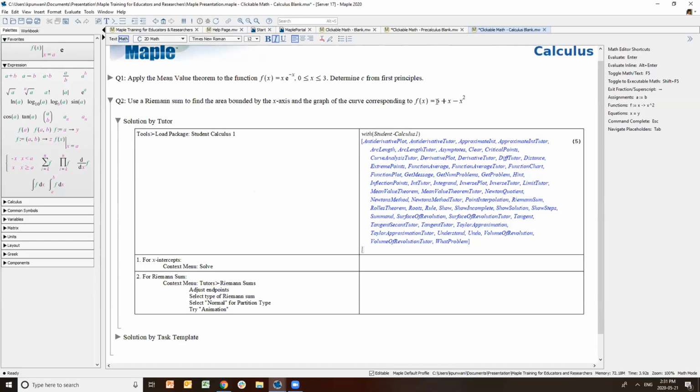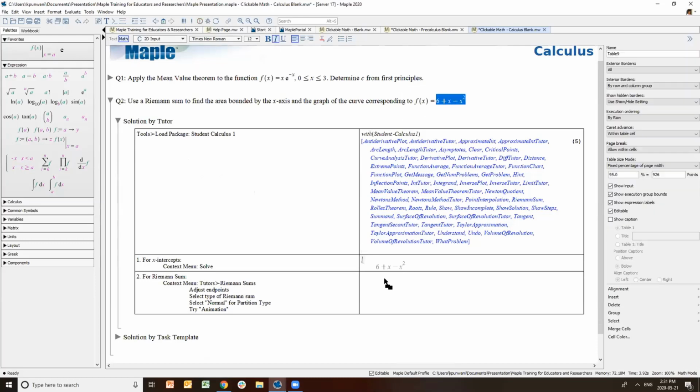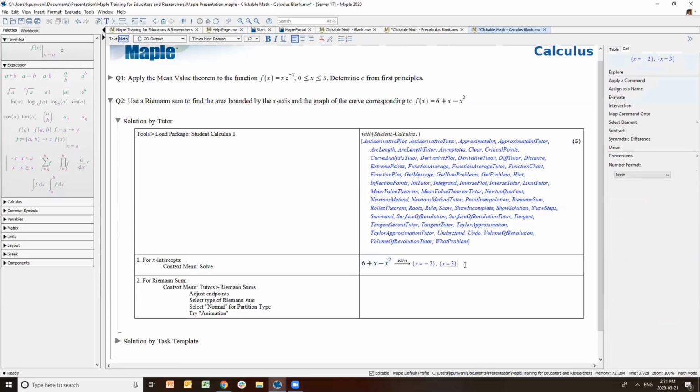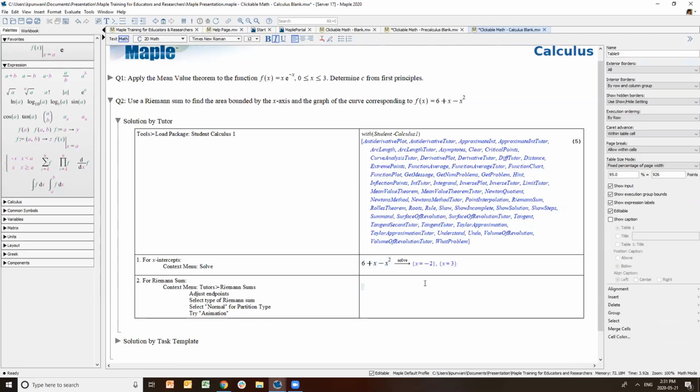I'm going to take this over here. The first thing I want to do is get my x-intercepts. Solve this. And here are my x-intercepts. Now I'm going to go ahead and call the Riemann sum tutor.